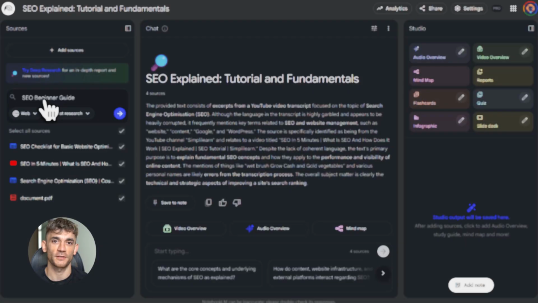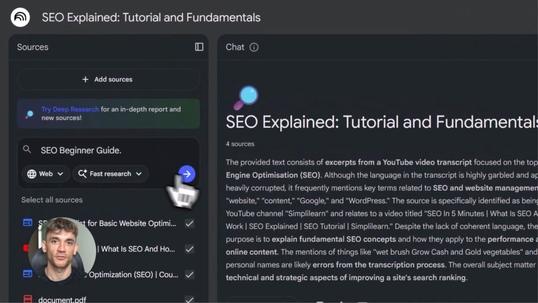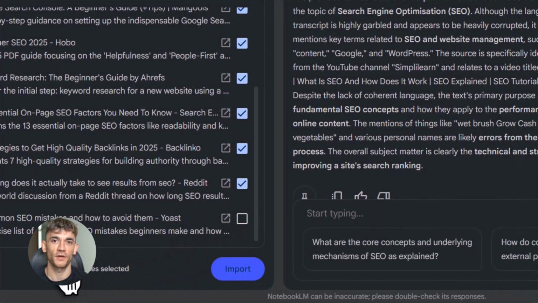Step 3, use deep research to find more sources. Search for SEO best practices. NotebookLM pulls web results and adds them to your notebook.